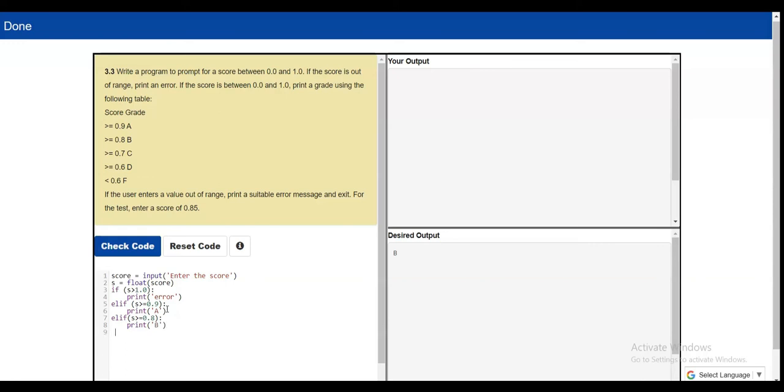Basically again else if score greater than or equal to 0.7, then we have to print C. Now after C, grade 0.7, we have to print the grade D. Now we will change the condition.